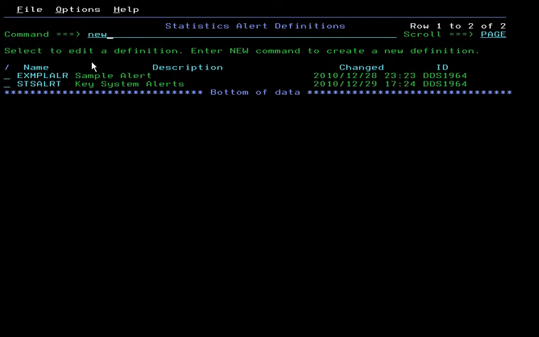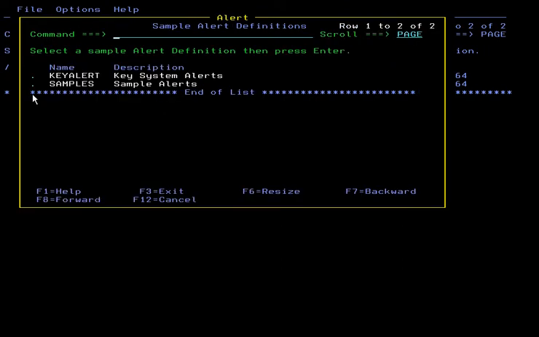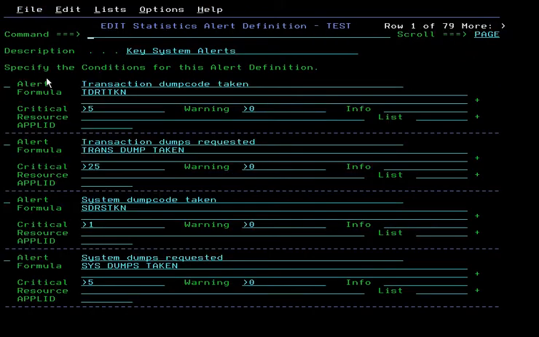start to finish. Type new at the command line, give it a name, and always initialize the sample scenarios. Hit enter. We'll use the key alert sample scenarios for simplicity. Now, the key alert contains a basic list of scenarios that measure the health of a CICS region. You can manipulate this by turning them on and off or doing other things.